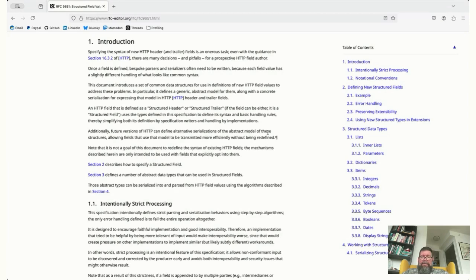That was better. Additionally, future versions of HTTP can define alternative serializations of the abstract model of these structures, allowing fields that use that model to be transmitted more efficiently without being redefined. Note that it is not the goal of this document to redefine the syntax of existing HTTP fields. The mechanisms described herein are intended to be used with fields that explicitly opt into them.